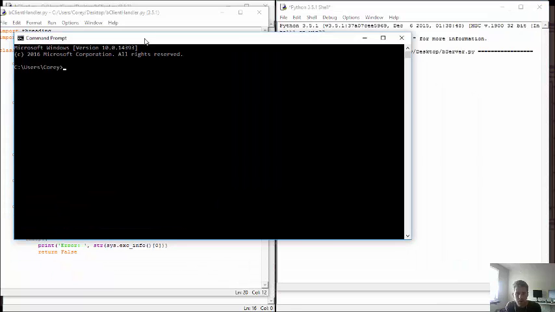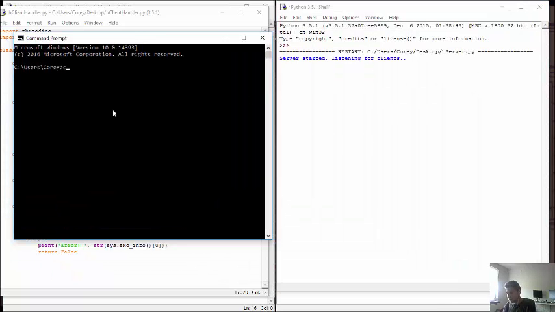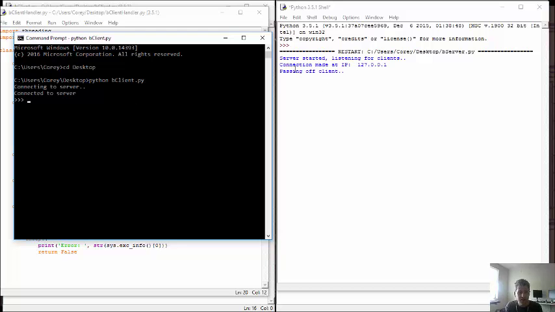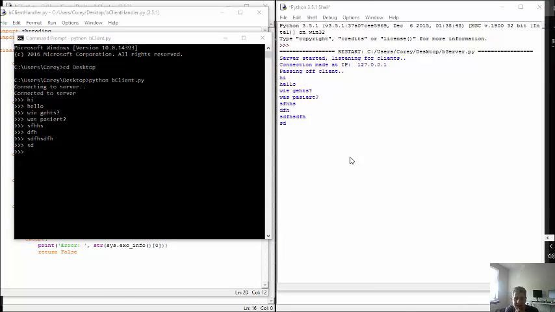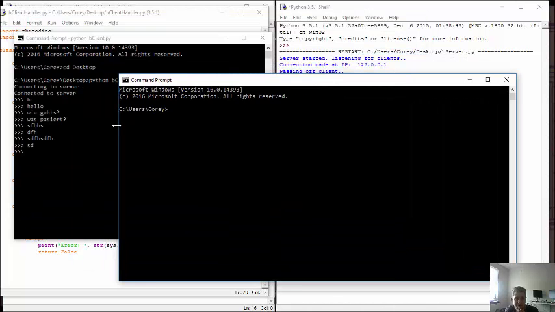Server started. CD desktop. Python bclient.py. Connect to server. Passing off client. Connect to the server. Great. Hi. Hi. Ooh, look at that. It comes up. Hello. Wie geht's? Was pass. Just to make sure it's good, you can just send blah, blah, blah. It's working. Fantastic. Look at that. And it even looks like a Linux command line. How professional.